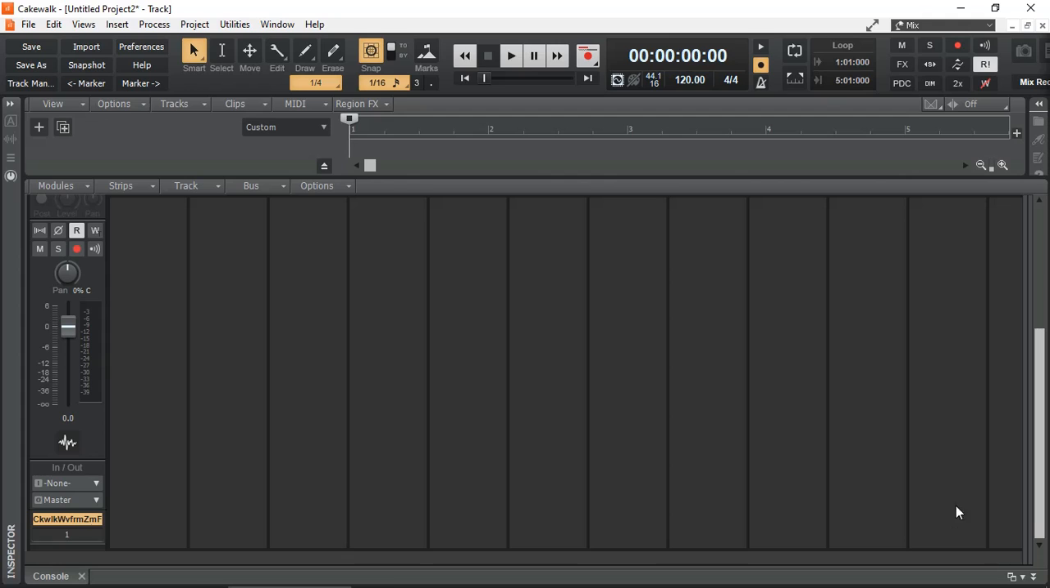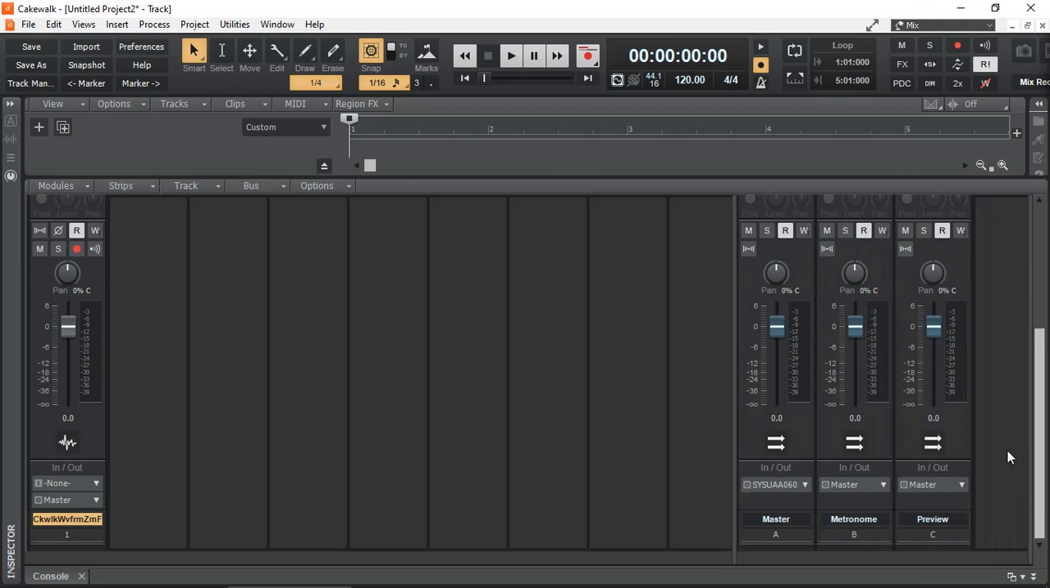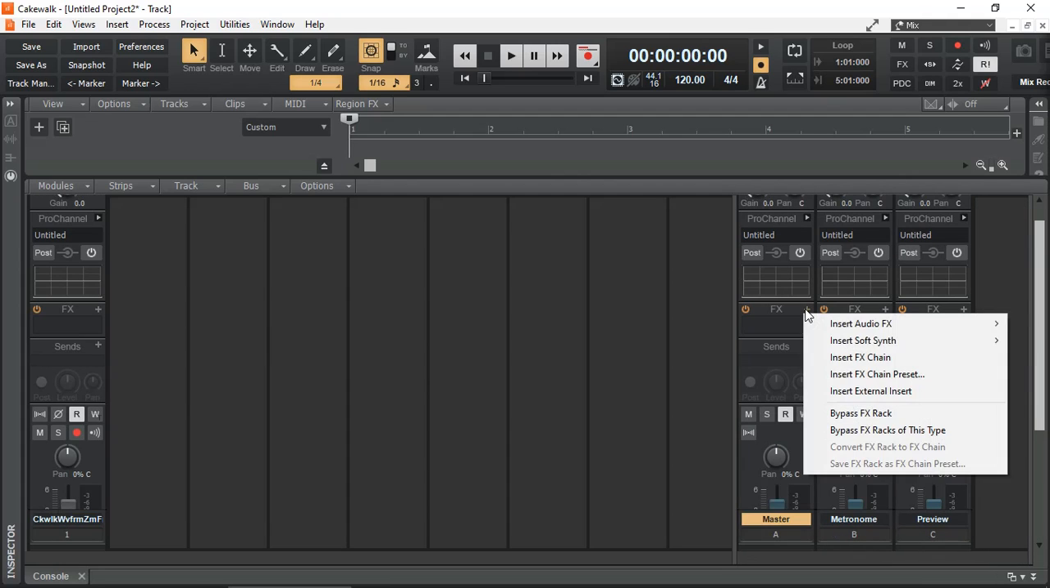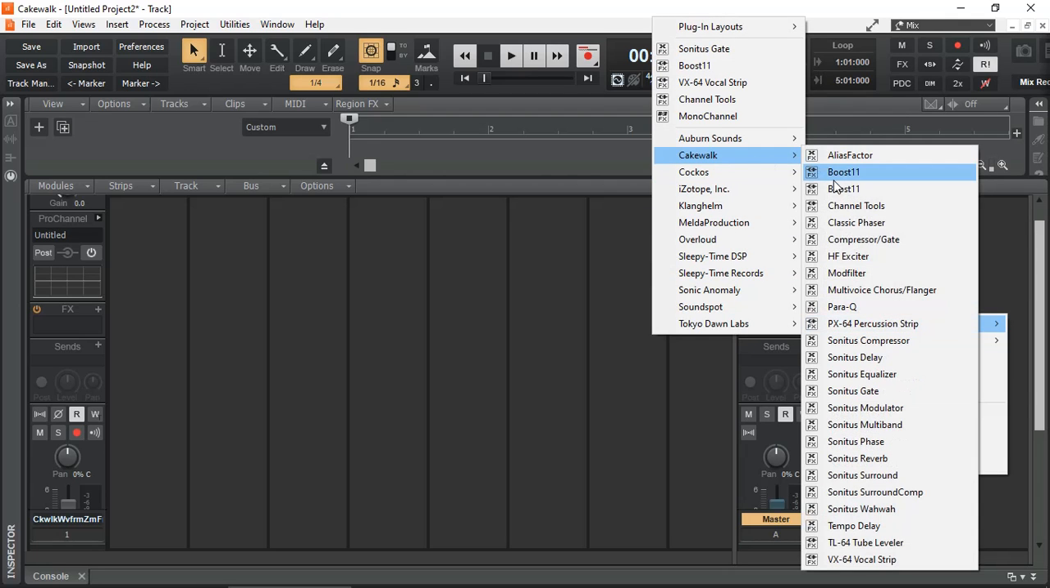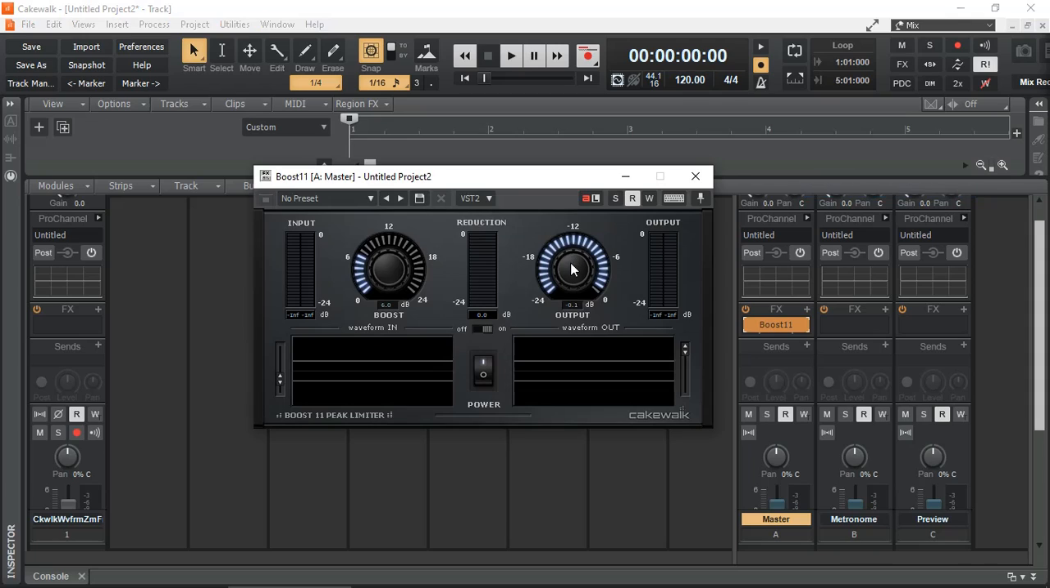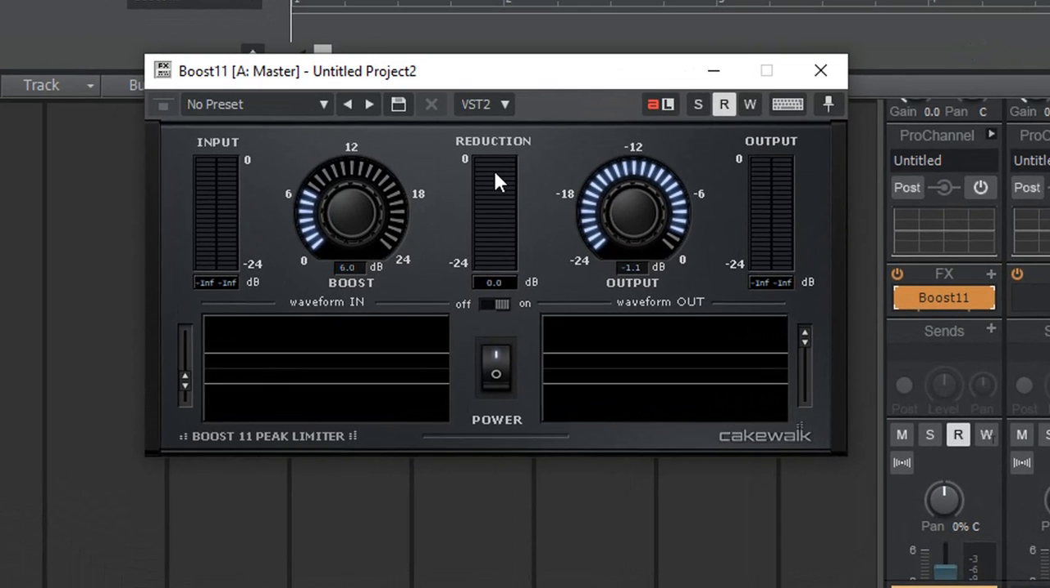Let's go open up the console. Going to the master. And here, I'm just going to add a limiter effect. The one that's found in Cakewalk is Boost 11. Here, I'm just going to put the level probably about minus 1 dB or thereabouts, which is fine. You don't want to be too loud. And then we can adjust the boost as we're playing the audio until we get, you know, a couple dB of gain reduction, and we can see it at the bottom here as well.